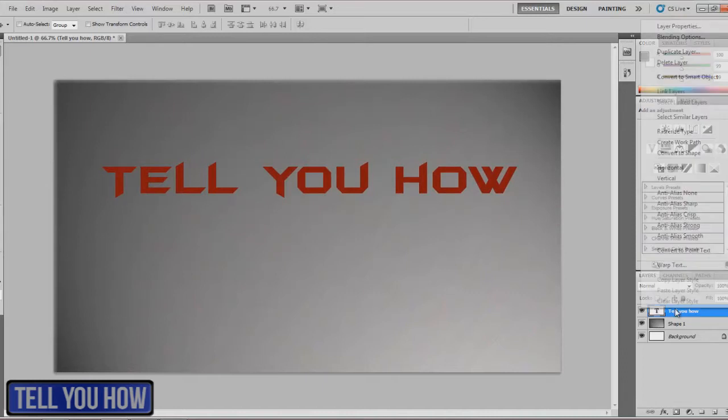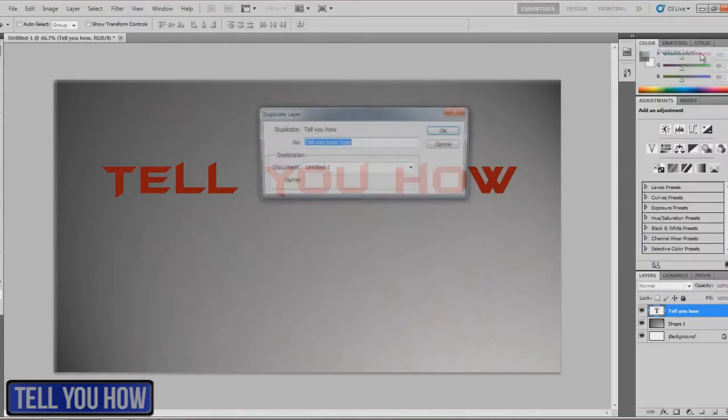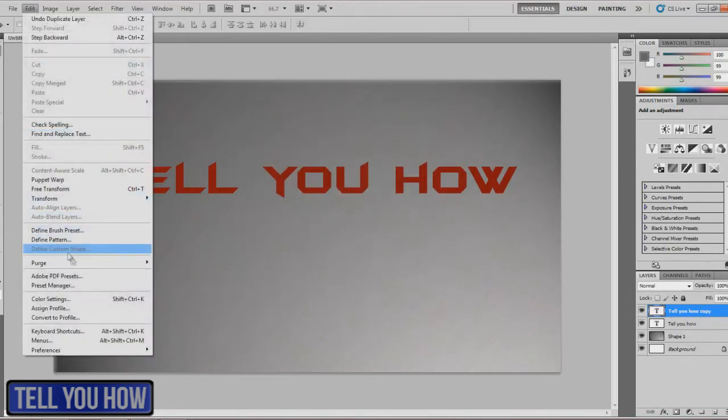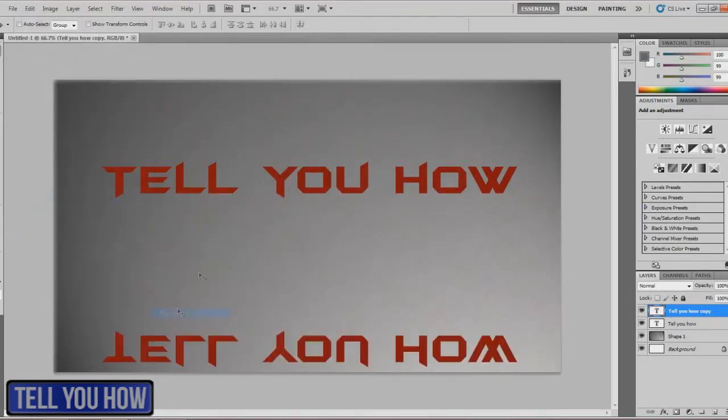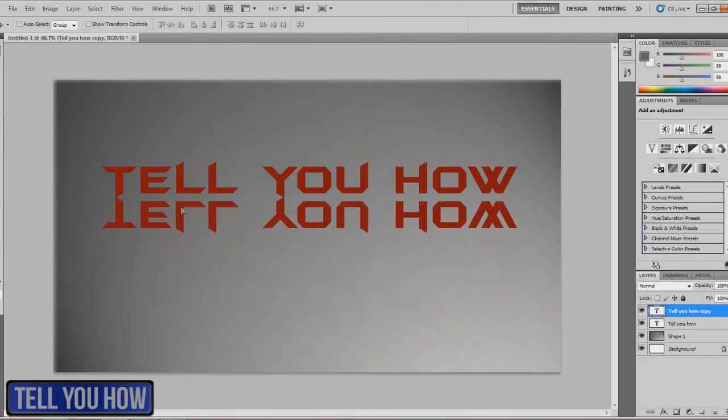Then you want to go over here, and if you just want to learn how to strictly reflect the text, right click on it, duplicate the layer, okay, and then take this layer, go to edit, transform, flip vertical. You can see what to do from here. Drag it up somewhat near it, and we can use the arrow keys to get it pretty close. Then make sure you have the copy selected, click on opacity, and drag it down. So there's a basic text reflection right there.